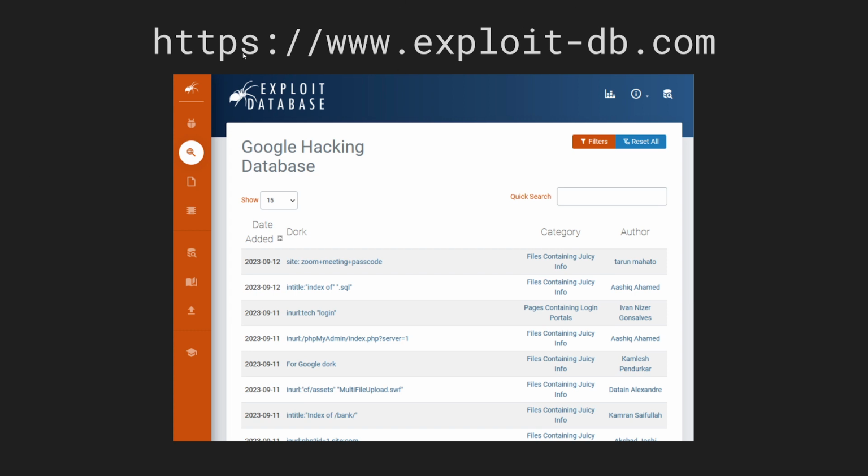So yeah, this is Exploit DB. They've got the Google Hacking Database as well as the exploit database that has common exploits listed on there. Highly recommend checking out this website. It's a good source of information, and some cool, interesting things are listed on there.